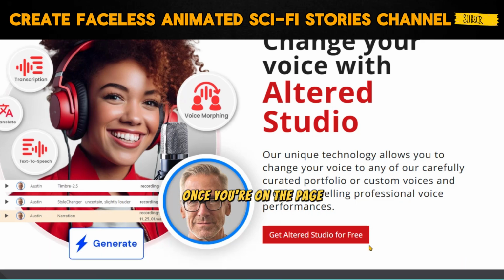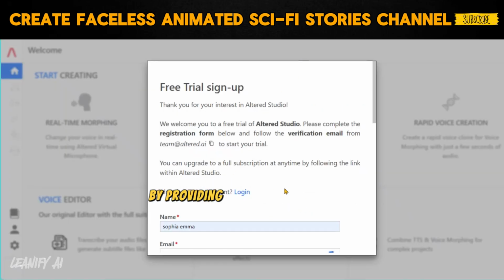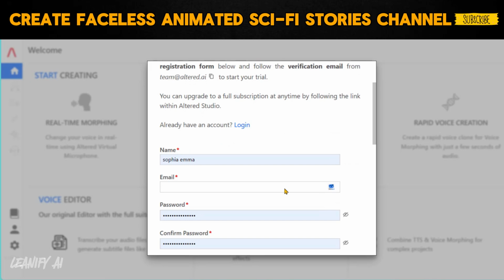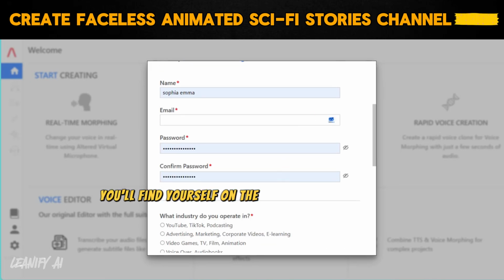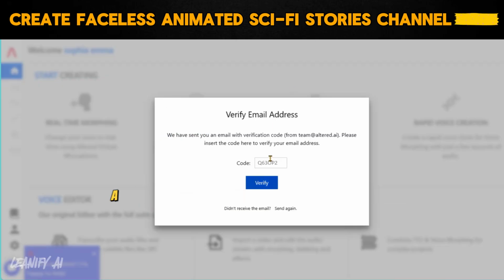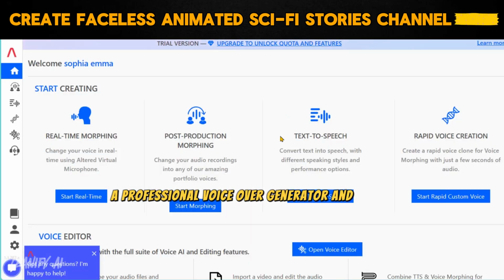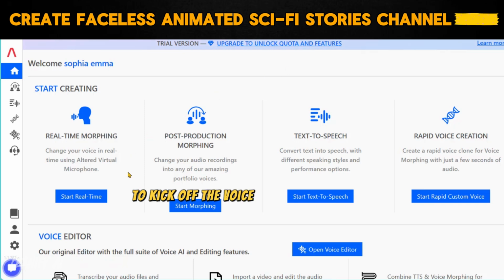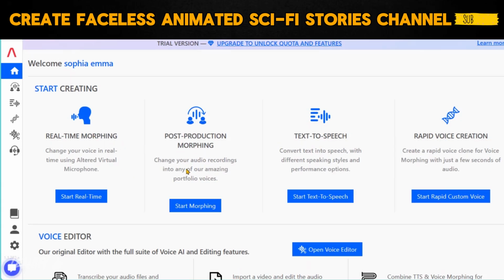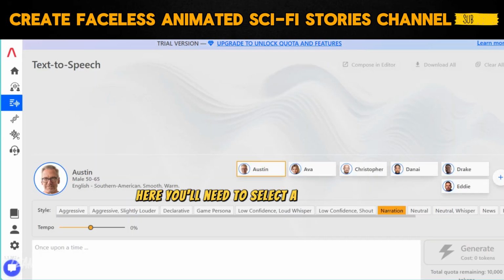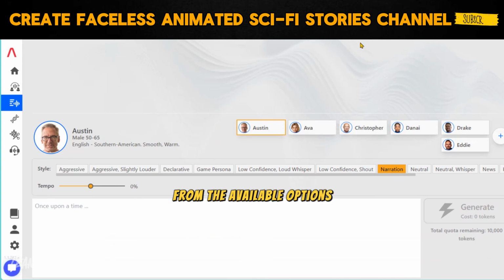Once you're on the page, proceed to create an account by providing your personal details. After successfully setting up your account, you'll find yourself on the Altered Studio platform, a professional voiceover generator and editor. To kick off the voice generation process, click on the text-to-speech option. Here, you'll need to select a voice actor from the available options.